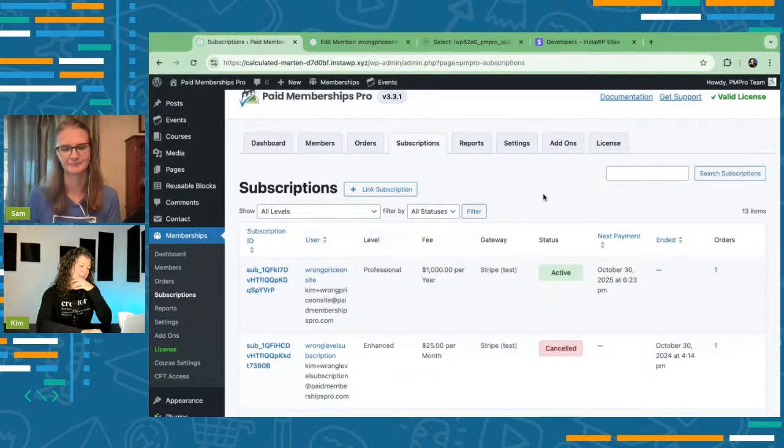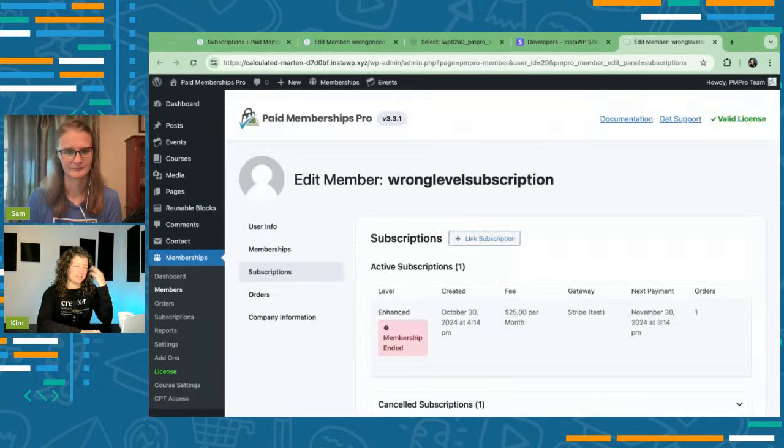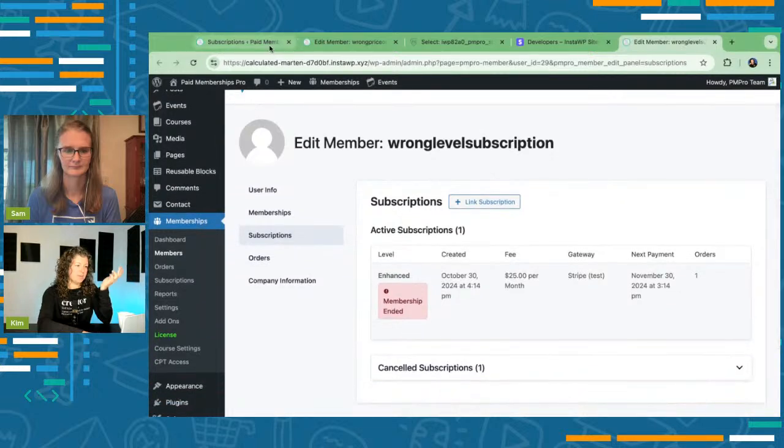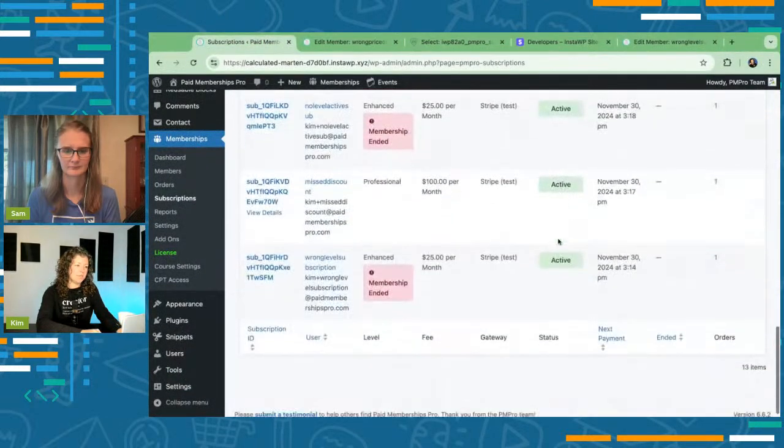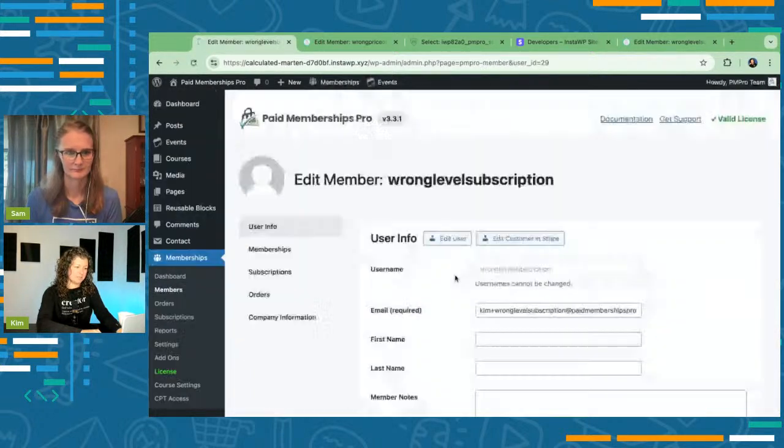All right. So I'm going to go through some scenarios. And if any come up that you're encountering and you want me to try to recreate them and go over them, it takes a few steps and brain power to figure it out. So here's a member. You might see this come up in the site, membership ended. And that would show up on the subscriptions table. If you're scrolling through, you would see some of these red warnings, right? And I'm looking at this one, wrong level subscription, membership ended. So I'm like, what does that mean? Let me look at this member.